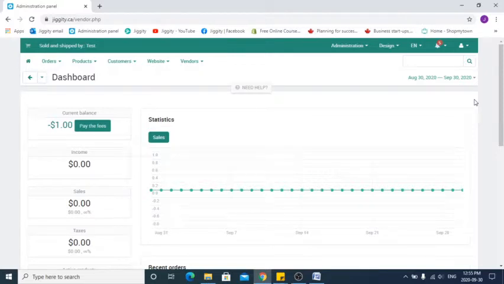Congratulations on filling out your vendor profile on Jiggity. Now that that's done, it's time to start adding your products. This is probably the most important part of setting up your online website because purchasing your products is the reason that customers will be coming to Jiggity.